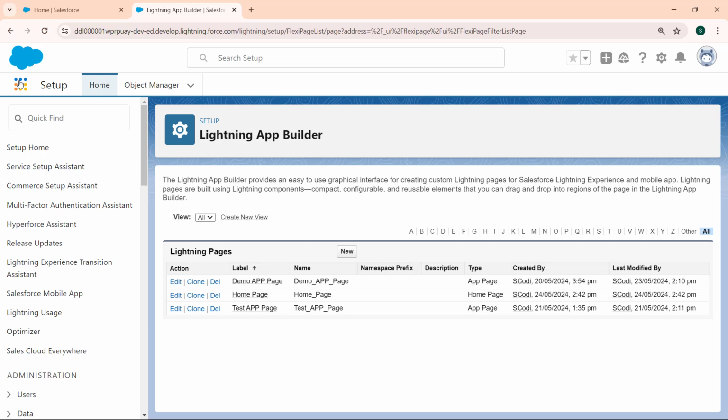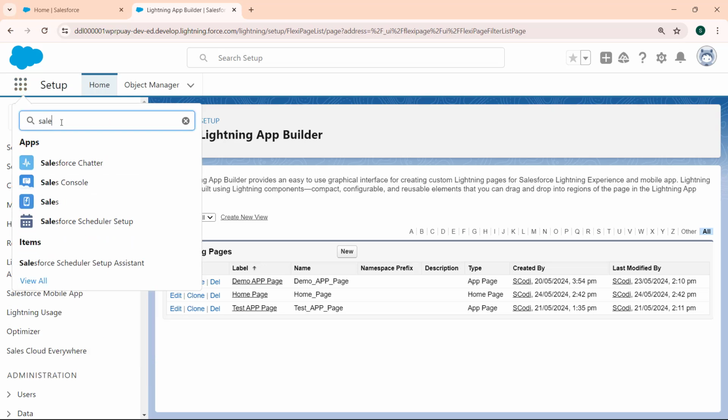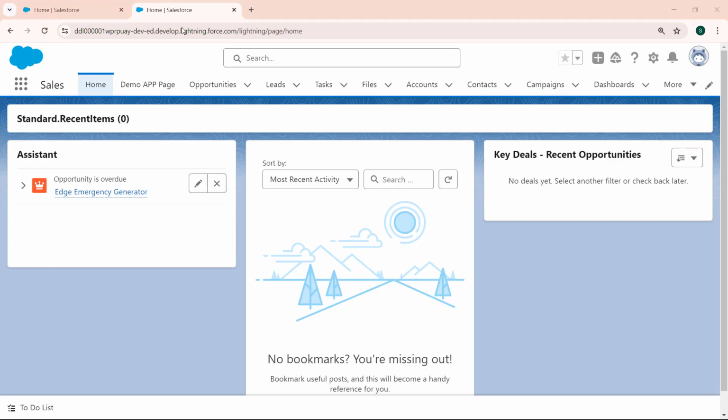Now click on the App Launcher and enter "sales" in the search box, select the Sales option and you can see that our home page is changed. You can see the Recent Items, and then you can see the Assistant, and then you can see Key Deals, and also you can see the Chatter Feed, and our Sales home page is changed now.